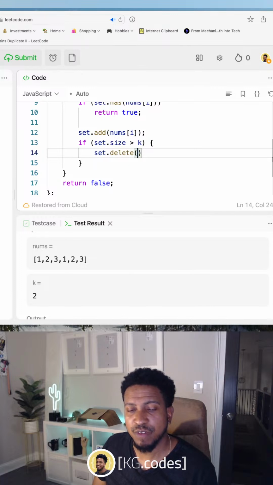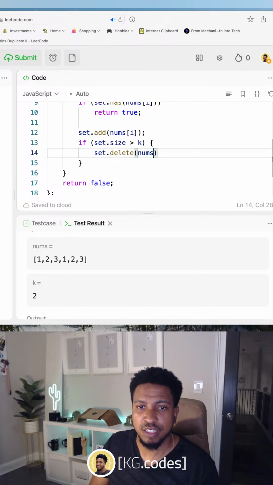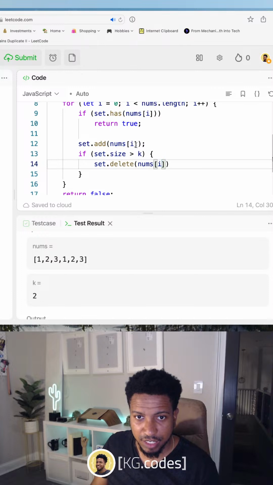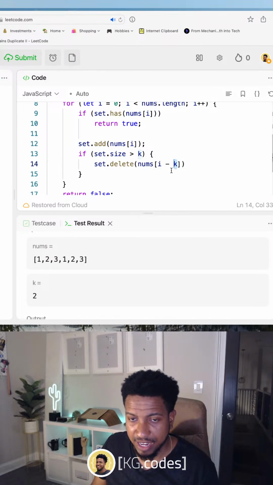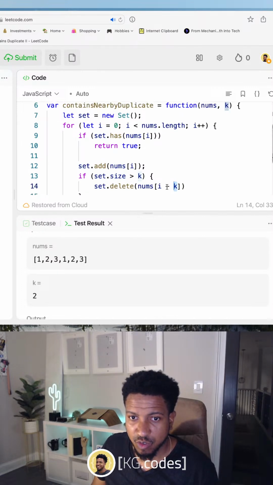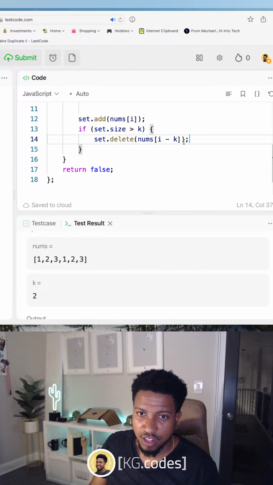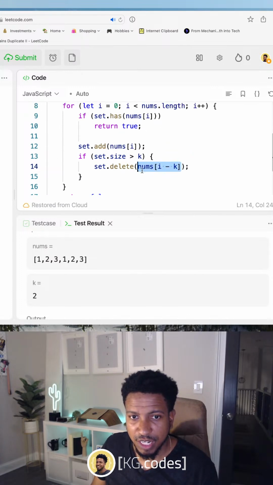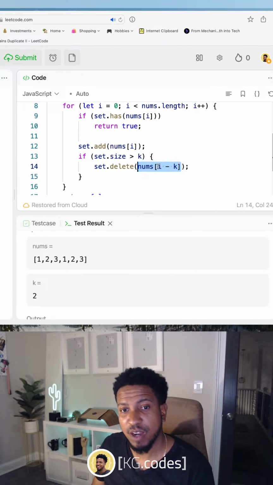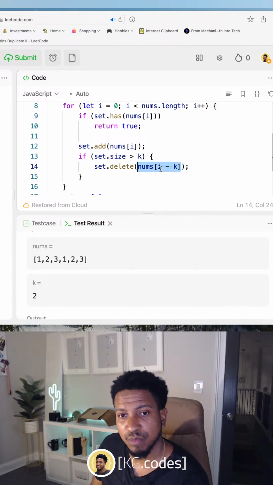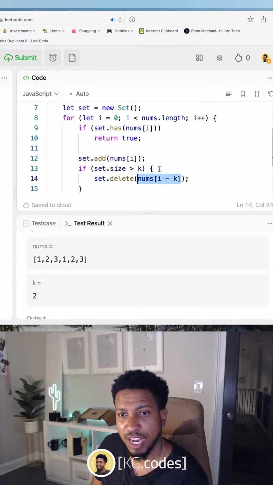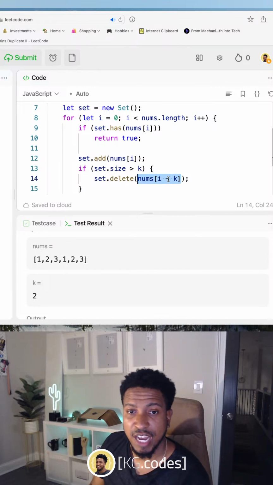And so how I can do that, as soon as I get to this code, I know that I'm at I, right? I'm at this spot when I add this in. If I subtract K from I, then that gets me back to the first number in the set, and it allows me to delete it. Now this really isn't too intuitive. This is something that I just observed. This is maybe hard to figure out in an interview. So this is something you may need to memorize, how to delete the first item out of a set based on the size of the set.